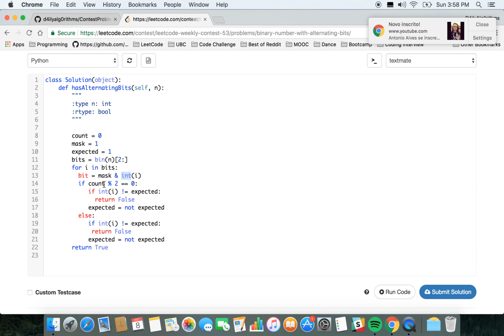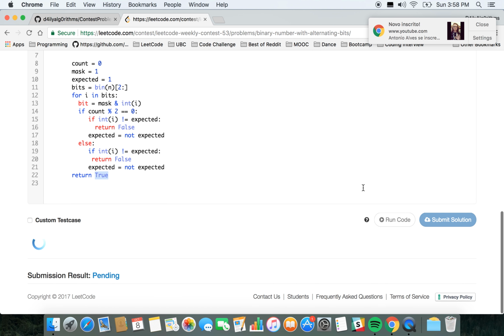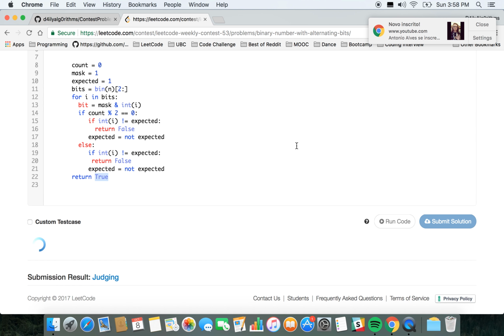And then I see if it's an even iteration. If it is, I see if it's as expected. If it's not, I return false, and then I not the expected value, because in the next iteration I'm waiting for a 0. Else, if it's odd, I also check if it's as expected. If not, false, and I not the expected. And if I don't return false inside here, I return true, which means it's alternating. So if I submit, I should get the right answer.